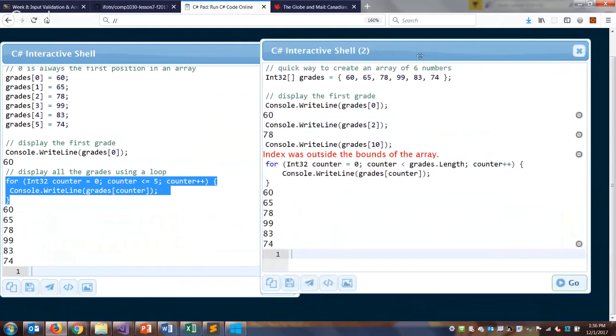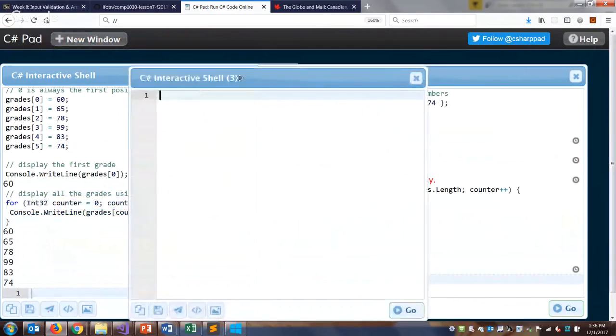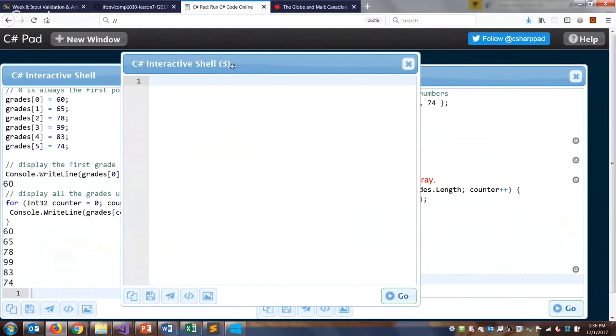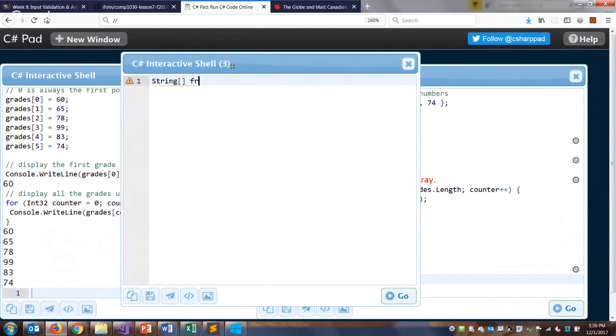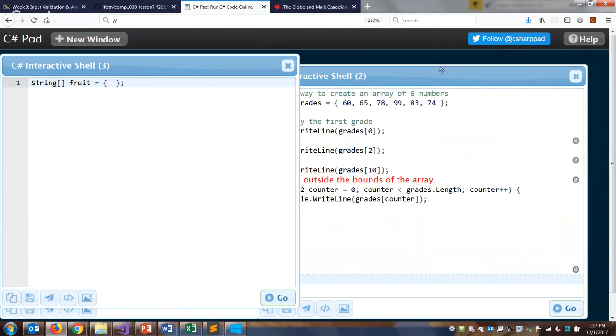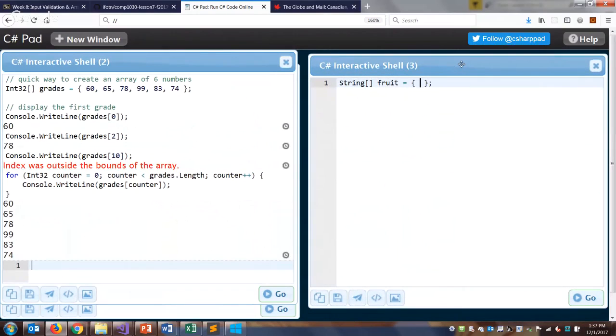So that's how we do this with numbers, and it made sense. Our grade array probably makes sense because that's what we built into our assignment. Let's try one where we have strings instead. So I'm just going to make a new window here. Here's what I want you to do. Create this time a string array called fruit. Inside your fruit array, I want you to populate it with your 3 favorite kinds of fruit. You can only eat 3 kinds of fruit the rest of your life, what would you eat?